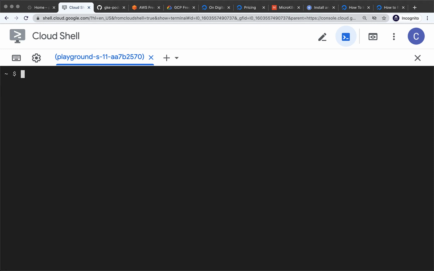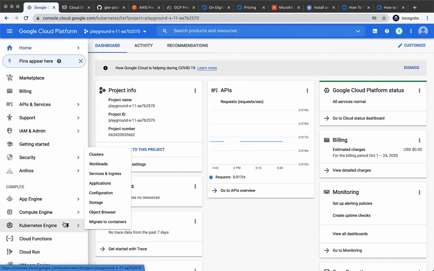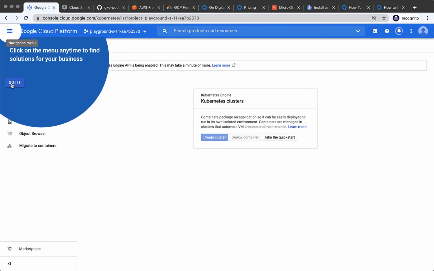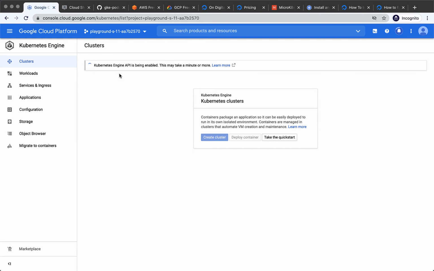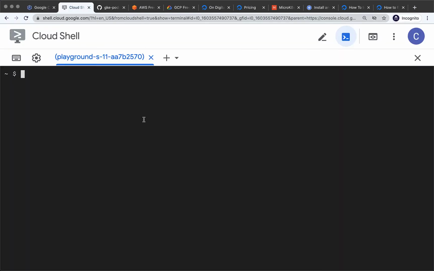Once you've set up the basics, we need to activate the Kubernetes Engine API in Google Cloud. This can be done through the gcloud shell, or you can do it through the UI. If you navigate to Kubernetes Engine in the UI, it will by default enable it. It's saying the Kubernetes Engine API is being enabled. This may take a minute or more, but I'll also show you how to do it in the Cloud Shell while this is enabling.